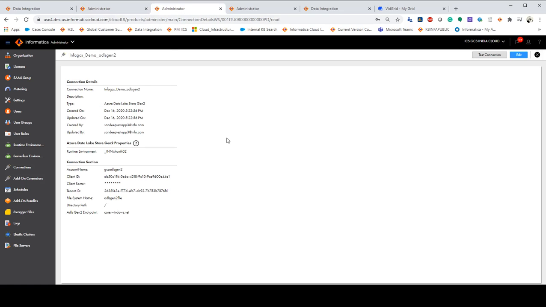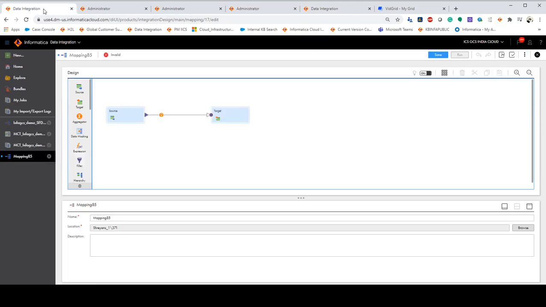Coming to Gen 2, this is the Lake Store connection for Gen 2. It's pretty straightforward. You need to provide the account name, client ID, client secret, the tenant ID, and the file system name defined on your instance, and the endpoint, if it's core.windows.net or certain government endpoints. Coming to the Gen 1 connection, it's pretty straightforward. You give the account name, the client ID, client secret, and the authorization endpoint. So let's go to the creation of the mapping task.